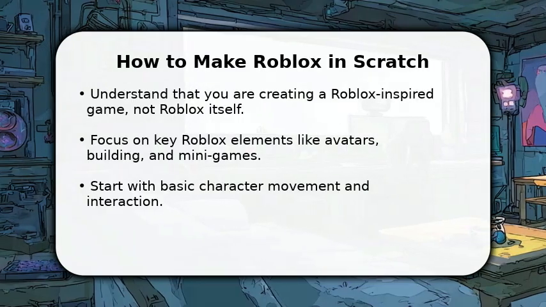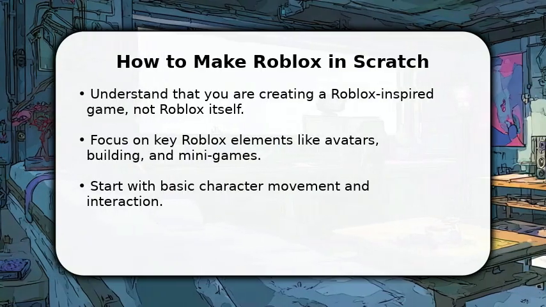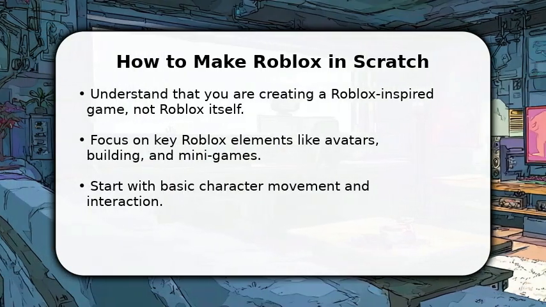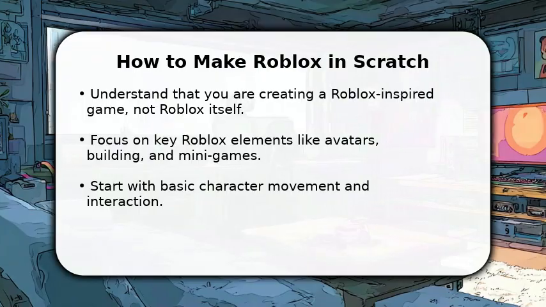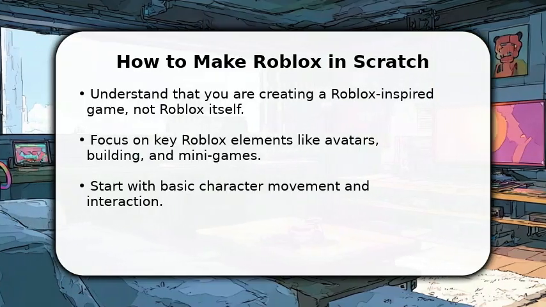In this video, I will explain how to make Roblox in Scratch. To begin, understand you're building a Roblox-inspired experience, not the actual platform.